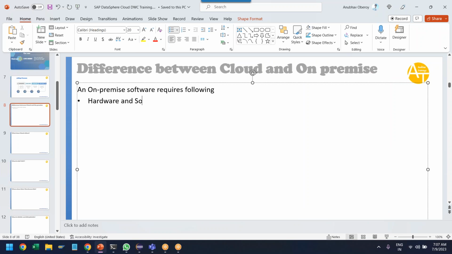and software. A DVD needs to be purchased. So your company needs to buy the infrastructure, the servers, the hard disk, the motherboard, the CPU, the RAM, the networking, everything your company needs to buy. They need to have a dedicated setup in a particular room which is provided with air conditioning, and then we need to set up the software on top of that hardware.